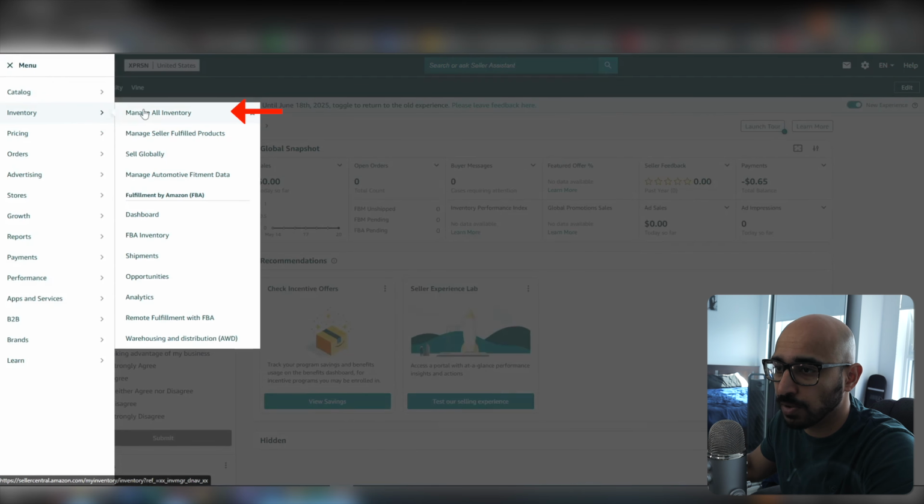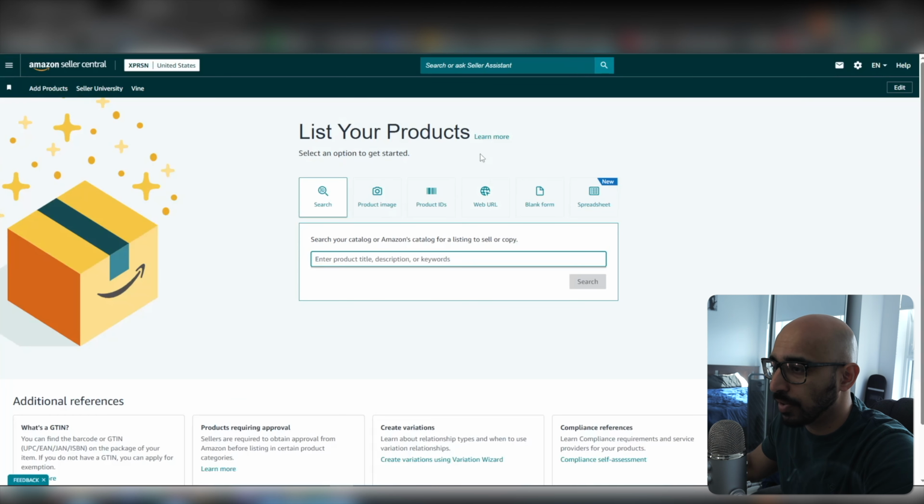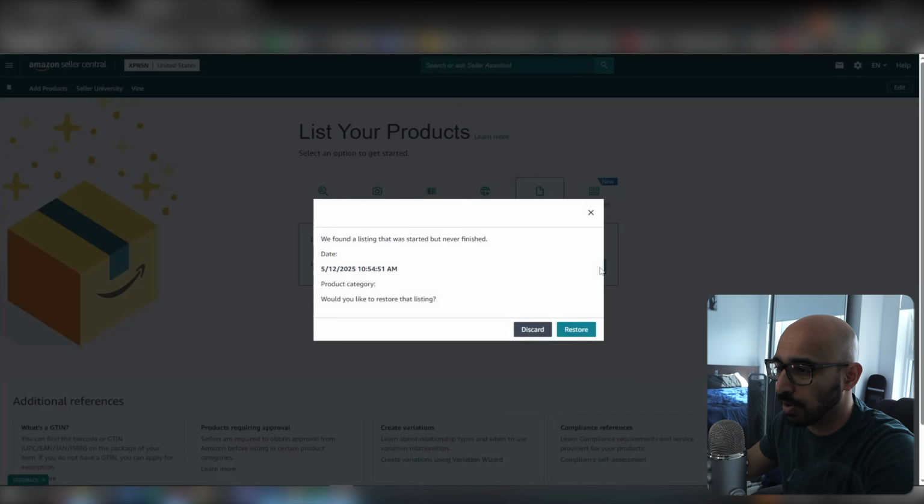So what you want to do is go to manage all inventory, and then add a product. Okay, so if it's a brand new product, I would do blank form, especially if you are a private label. If you're doing wholesaling or arbitrage, the others can work. But if it's a brand new product and private label, we can just start from scratch.